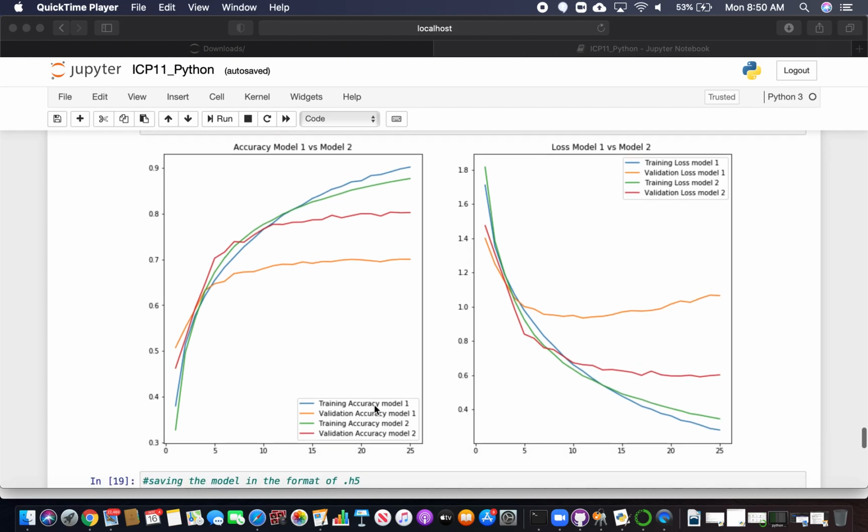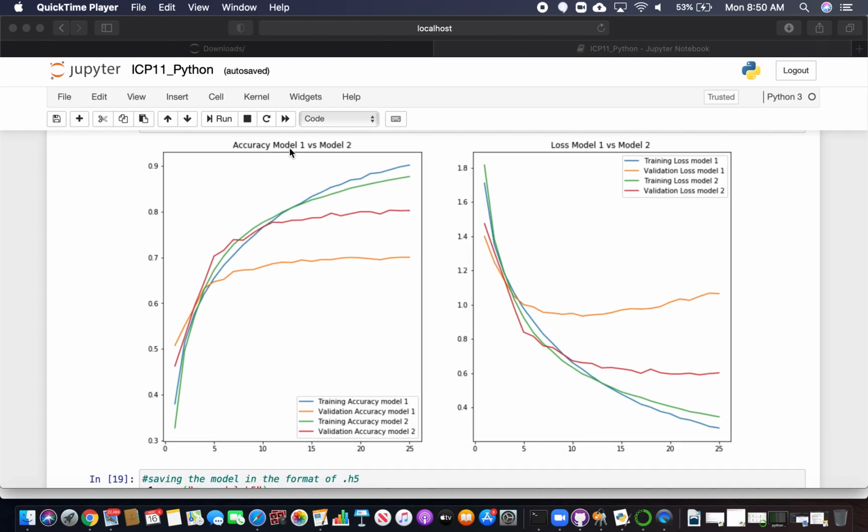This is our result, in which we have compared the accuracy for model 1 and model 2. This one is for accuracy and this one is for loss. The blue one and the orange one are for the training and validation data for model 1. If you see, the blue line for the training is going high, but on the validation its performance is very low. There is a huge gap, so it could be due to overfitting of the data.